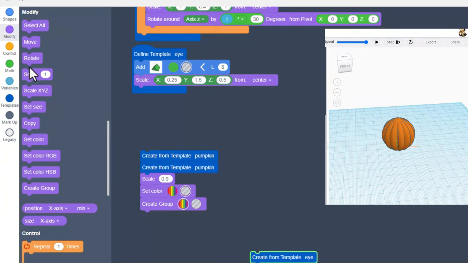Now we also want to move our eye up. Let's move it right now so that it's the same for both sides. I'm going to type the number 22 for starters, and I also want to pull it towards me so it cuts out the front of the pumpkin. So I'm going to type negative 12, just like that.